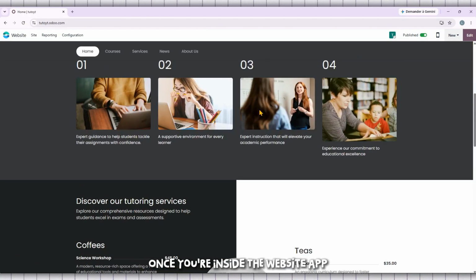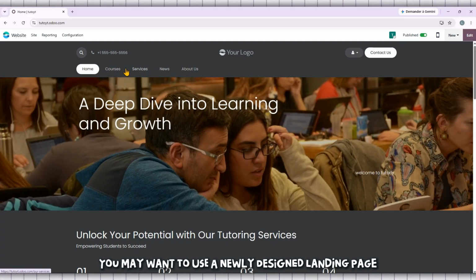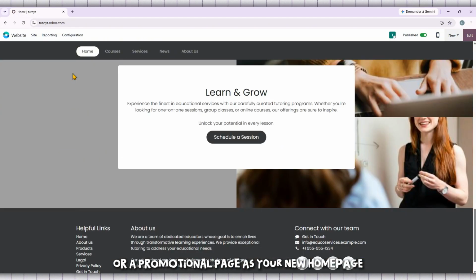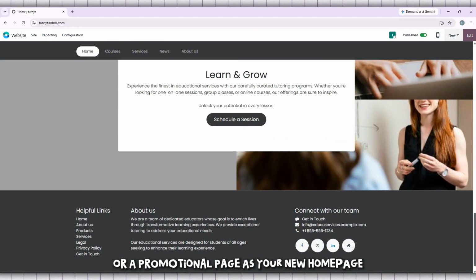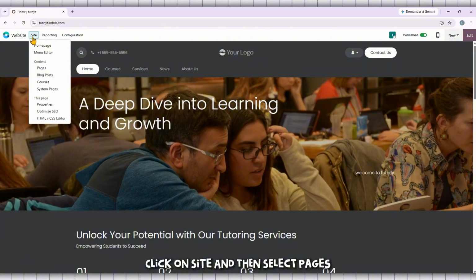Once you're inside the website app, the next step is to navigate to the page you want to set as the new homepage. If you already know where that page is, you can simply open it directly. If not, there's an easy way to find it. For example, you may want to use a newly designed landing page, a services page, or a promotional page as your new homepage. Go to the top left corner, click on Site, and then select Pages.